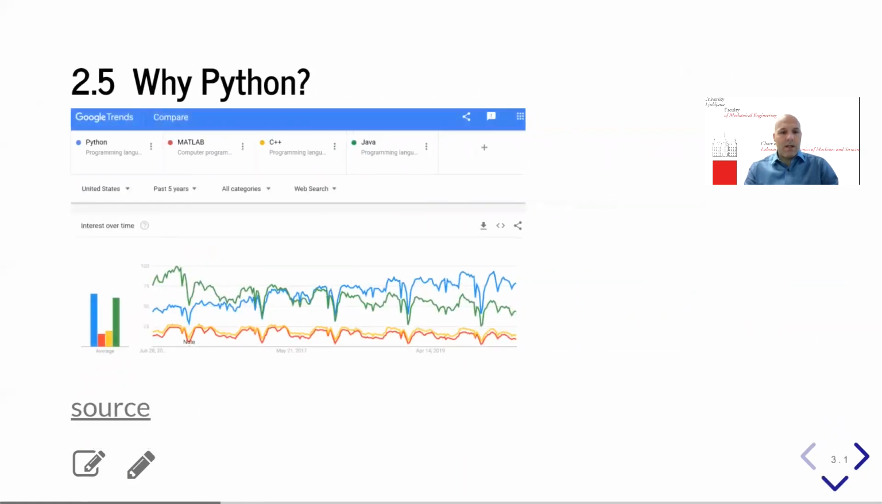And why Python? This is the next question. We have seen in the last years, here we have the last 5 years, that Python, the blue color, is steadily increasing in interest, while other programming languages see a decrease. For example, Java is slowly decreasing, also MATLAB and C are slowly decreasing. So why is Python becoming so popular?